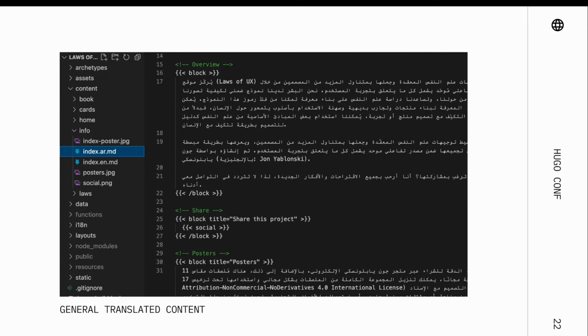I, of course, worked with a great team to translate all the Laws of UX content in a separate document, and then bringing it over and pasting it into my page-specific markdown files was really easy. I'd do that just like normal, just like the English version of the content. And you can use your short codes and everything you're already accustomed to.